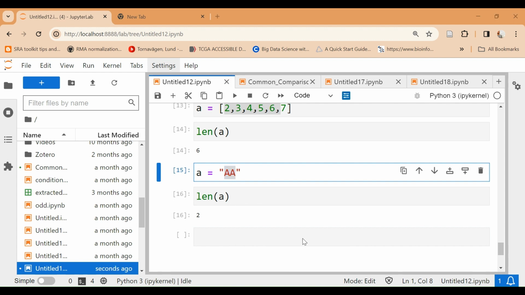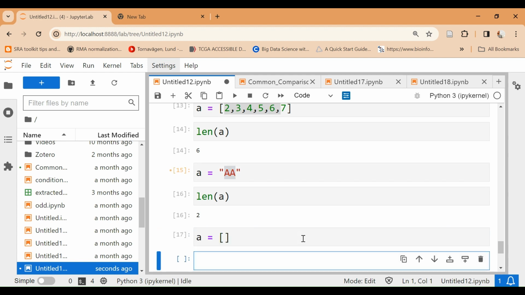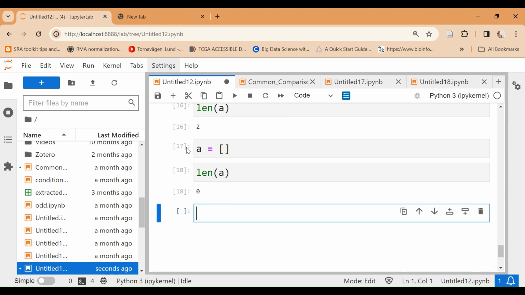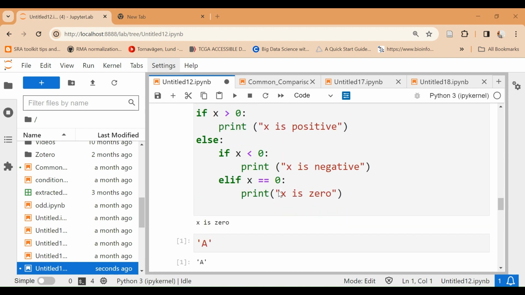And also, you can check an empty one, for example an empty list, and if you want to check the length of that, it will give you the length 0. So these are the basic ways to define a string, tuple, or list for sequences, and also how to find the total number of items in that list.